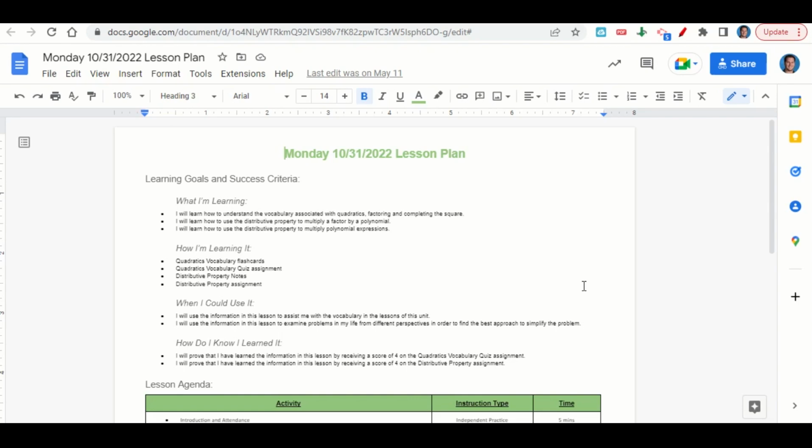How are we learning it? Through the Quadratics Vocabulary Flashcards, the Quadratics Vocabulary Quiz assignment, as well as the distributive property notes and distributive property assignment. When can we use this information? To assist with the vocabulary and the lessons of this unit, and to examine problems in your life from different perspectives in order to find the best approach to simplify the problem. How do you know you learned it? By getting a score of 4 on the Quadratics Vocabulary Quiz assignment and a 4 on the distributive property assignment.